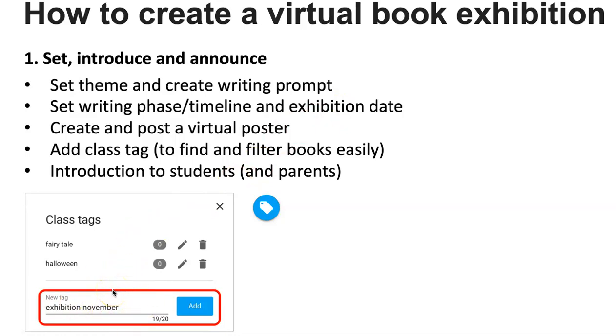So on each book, when you click on edit, you will see a tag icon like this. When you click on that, you can create your own tag and add it. So each book can be tagged. For instance, you can create a tag called My Book Fair, and all the books can be tagged with that. It will be easier for you to find the books later on.